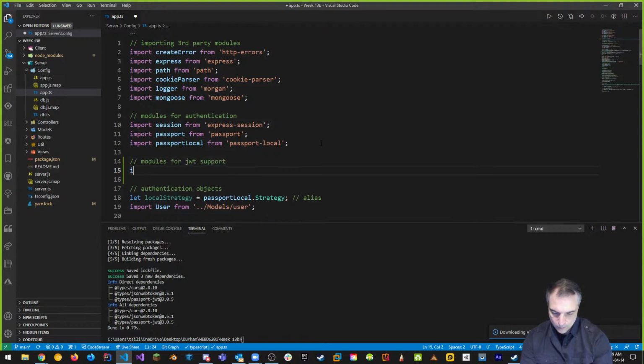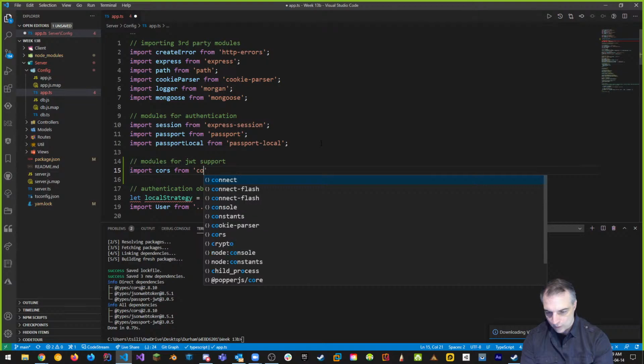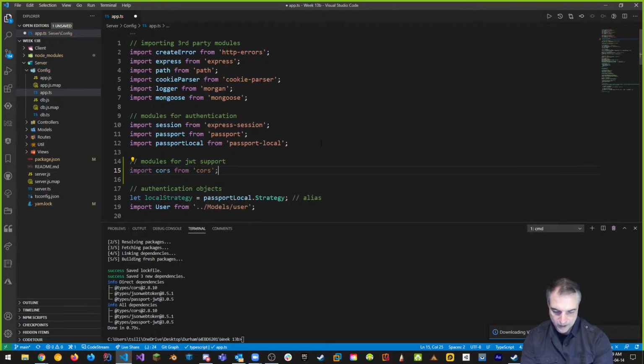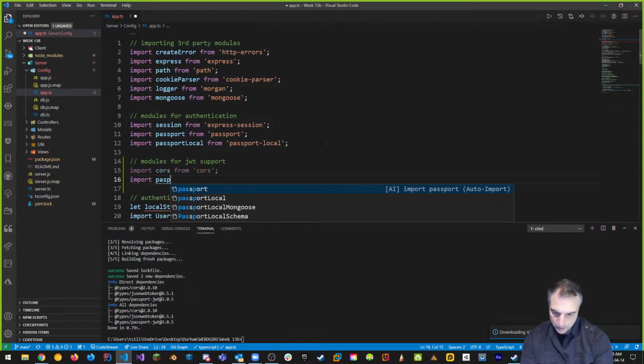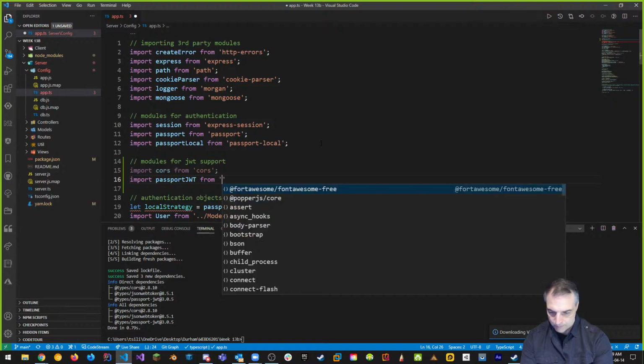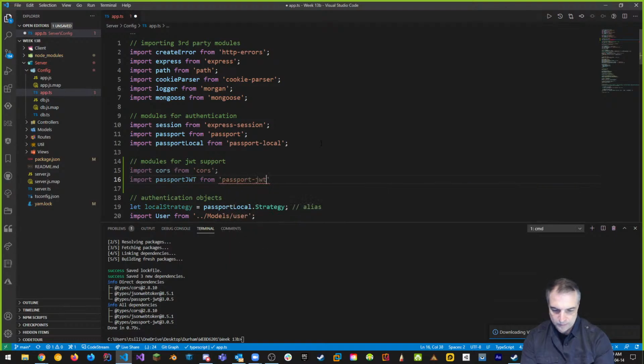So we're going to do an import. We're going to import cors, again cross-origin resource sharing, so import cors from cors. This is the TypeScript way of doing things. We're also going to import passportJWT from passport-jwt. So those are the requirements.